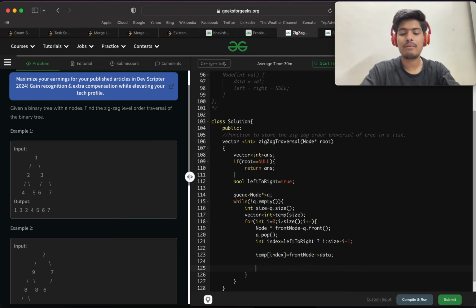Now I'll check if front node's left exists. So if front node's left exists, then in that case what I will do, I'll push that into the queue. So push of left, which is the front node's left, I will push into the queue.